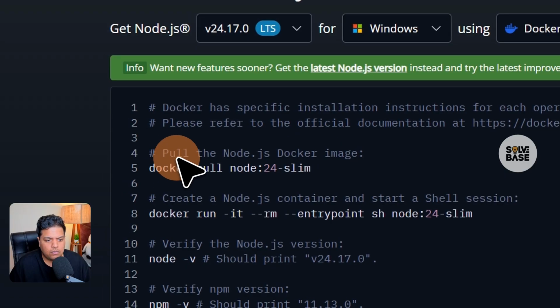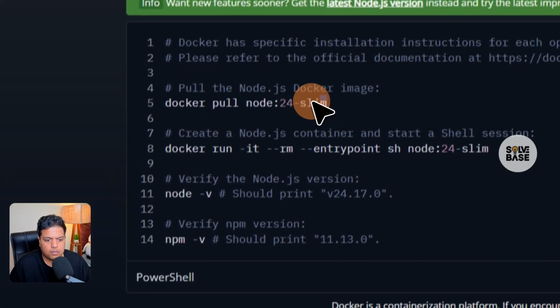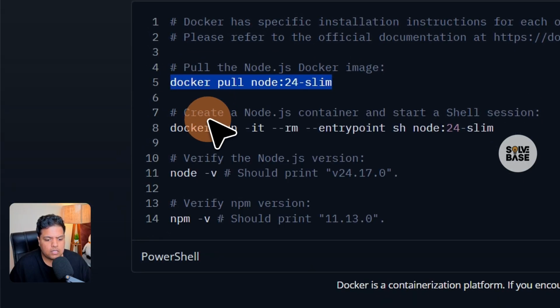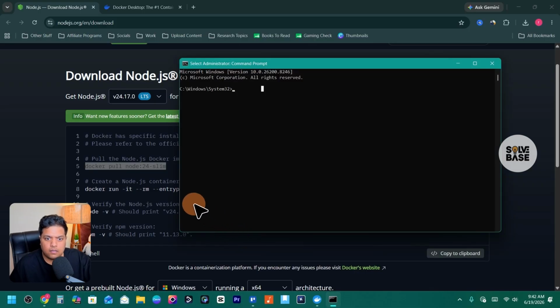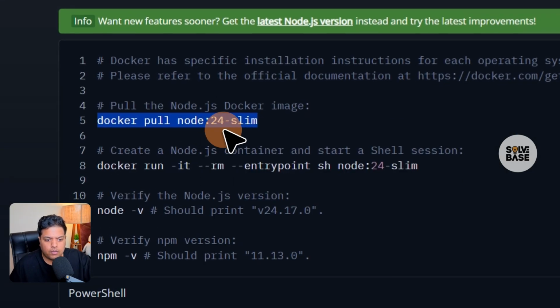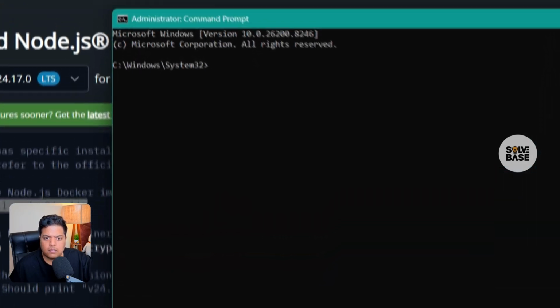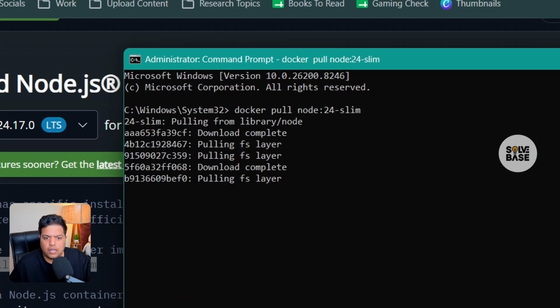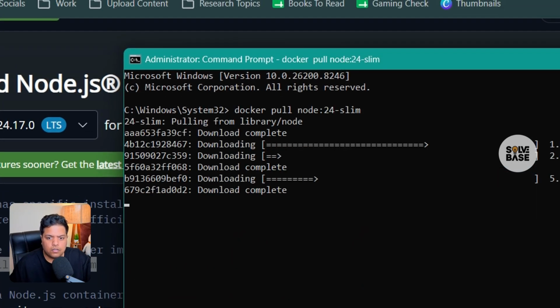Now I need to scroll down. You've got this: pull the Node.js Docker image. We're going to copy all of this. Now open up the CMD in administrator mode again, and we're going to copy this command and paste it right here. Now you need to press enter, and it's going to start pulling the Docker image for Node.js.